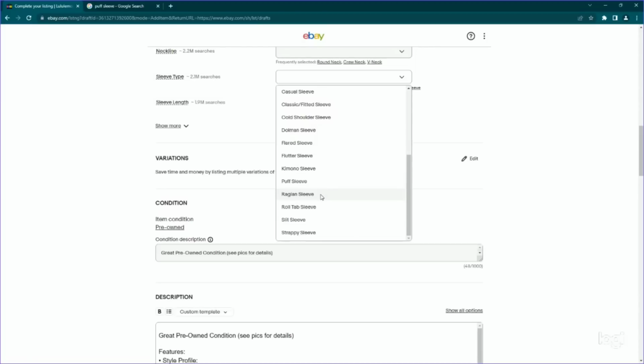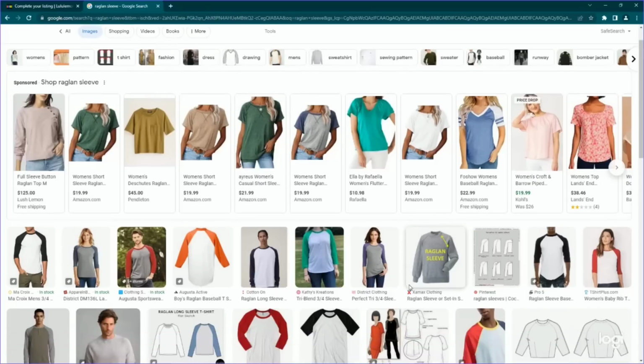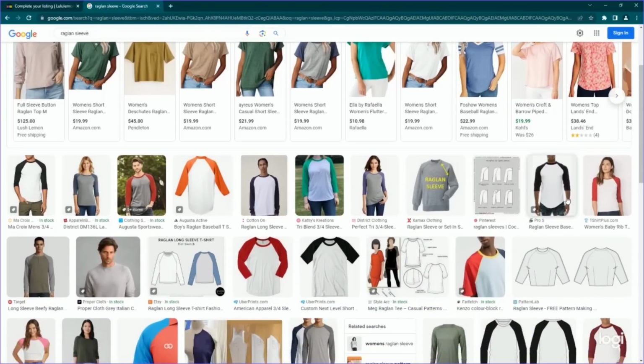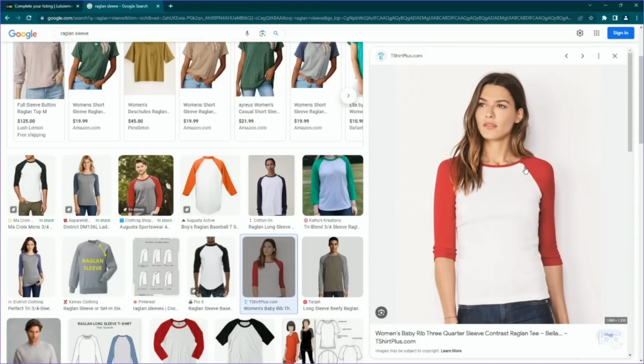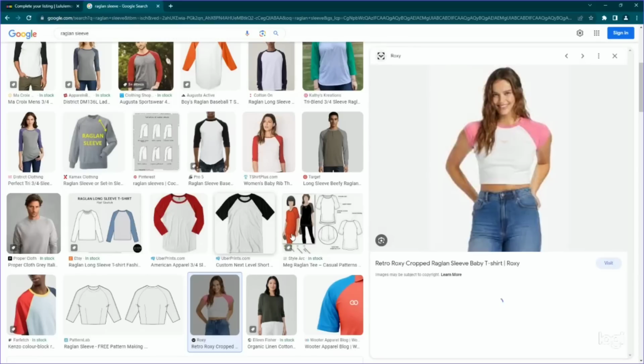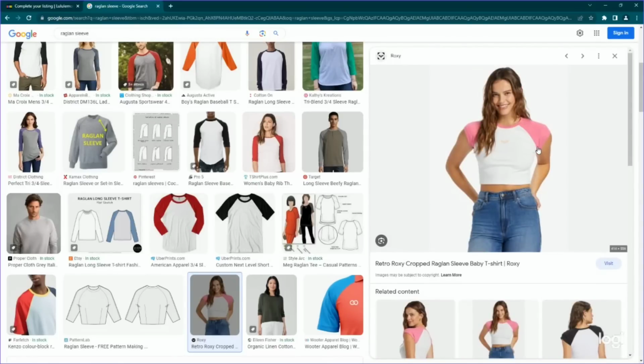Next is going to be raglan sleeve. The best way to describe this, in my opinion, is a baseball shirt. I think the technical definition is that there isn't the normal seam here. The seam kind of tapers in towards the neck and towards the chest, and there's usually a color difference. It looks like a baseball tee, so that is the one I would choose for anything like that. Here's an example of a short sleeve raglan. You can see we still have the same structure there.